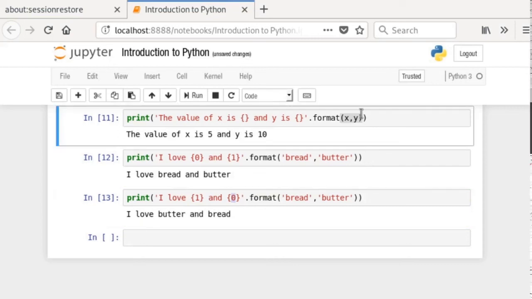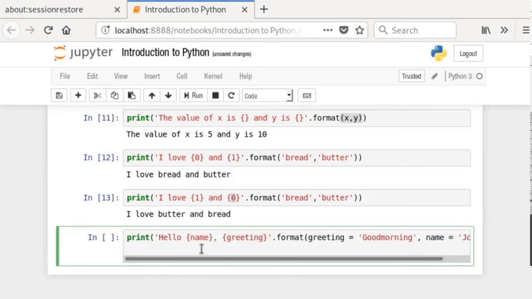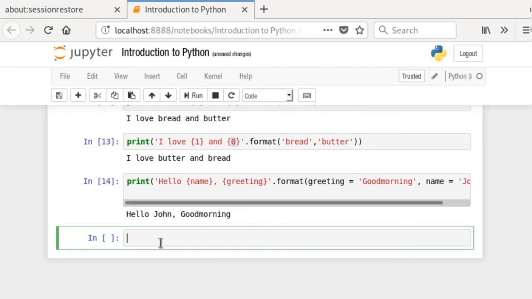We can even use keyword arguments to format the string. Let's see an example. I'm going to give print hello name, and giving a greeting with format. Greeting is equal to good morning and name is equal to John. So the answer is hello John. I'm giving a greeting like this with a good morning.